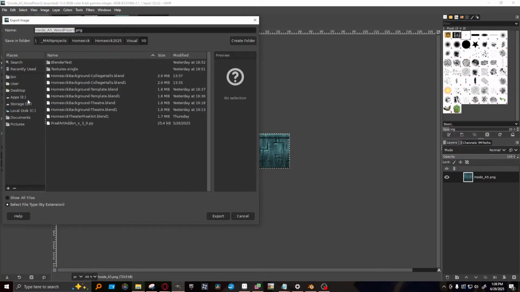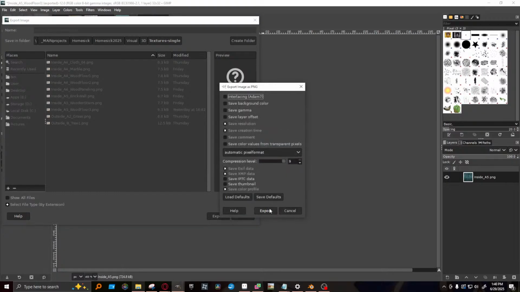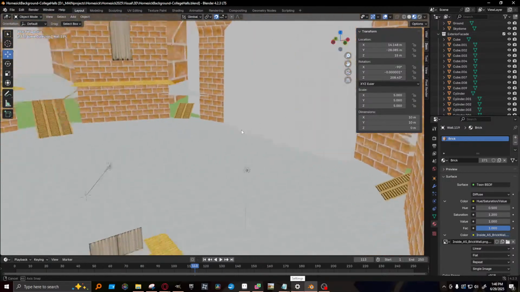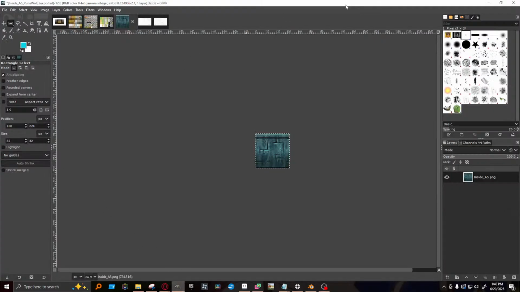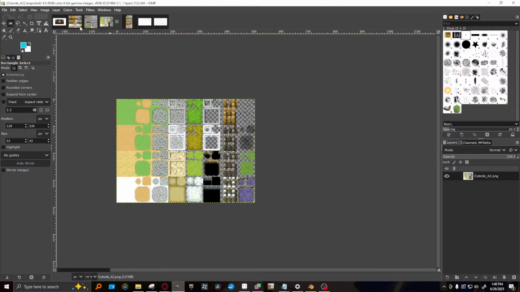Export. Textures. So this is A5. I'll just call this rune wall. Export. Okay, so now what I want to do is I want to bring in... Let me export one of the other ones as well. Oh, and undo this crop. Jesus. No.